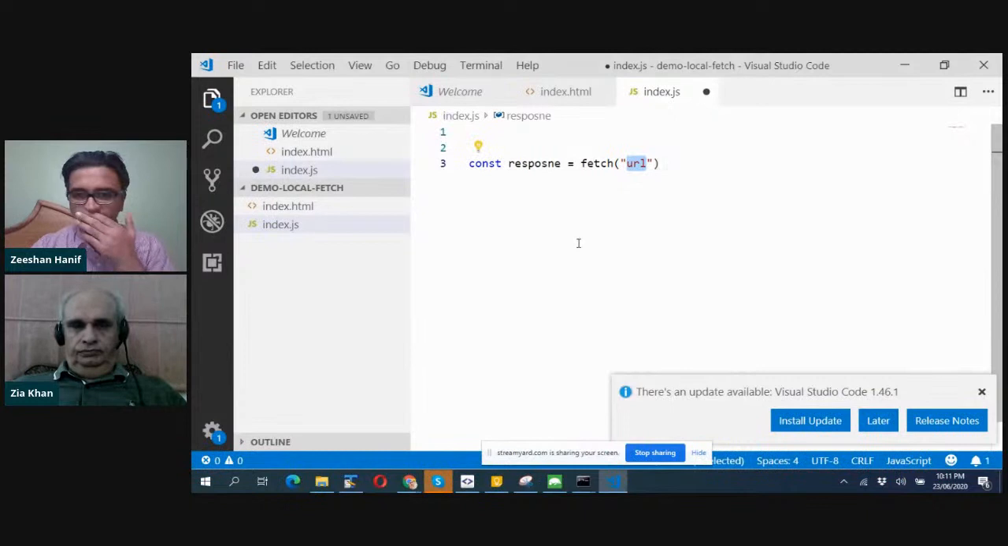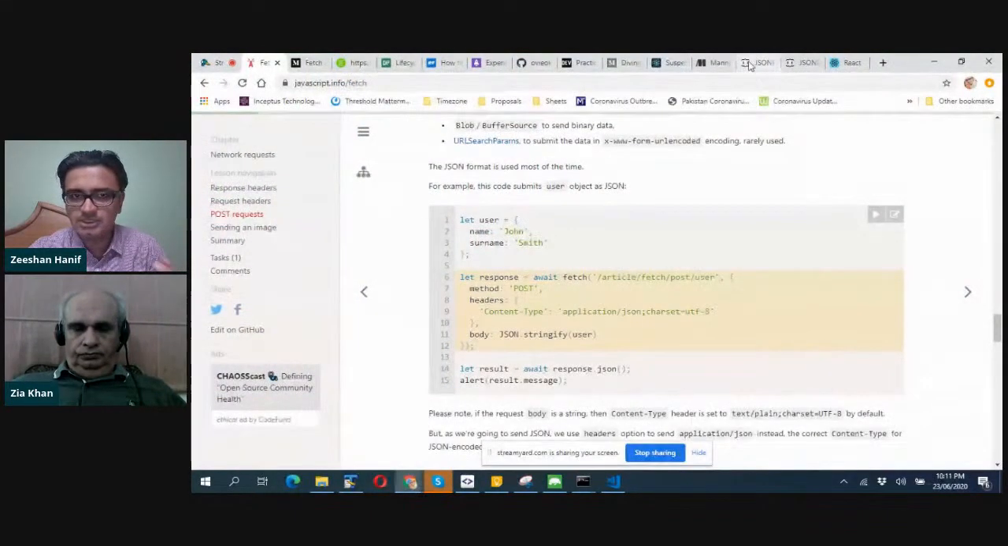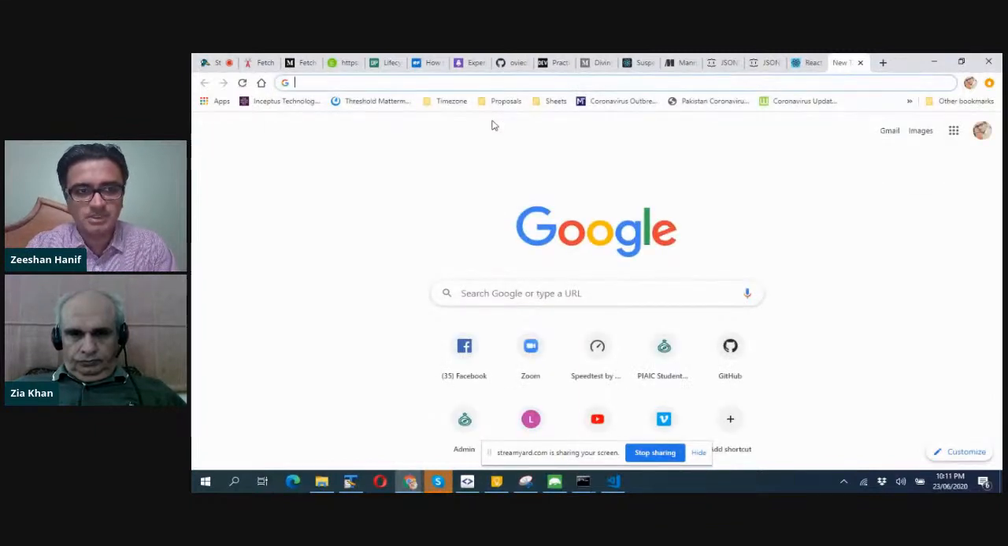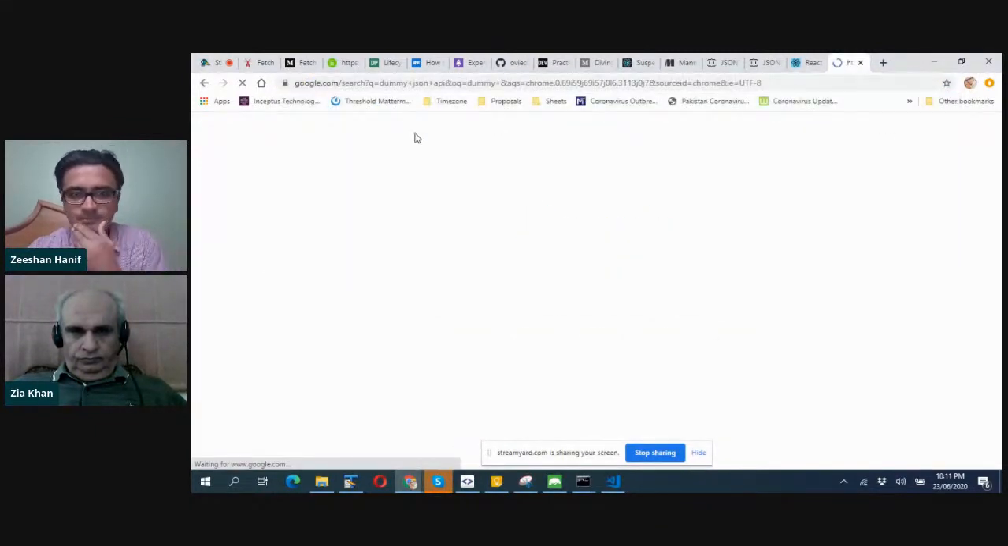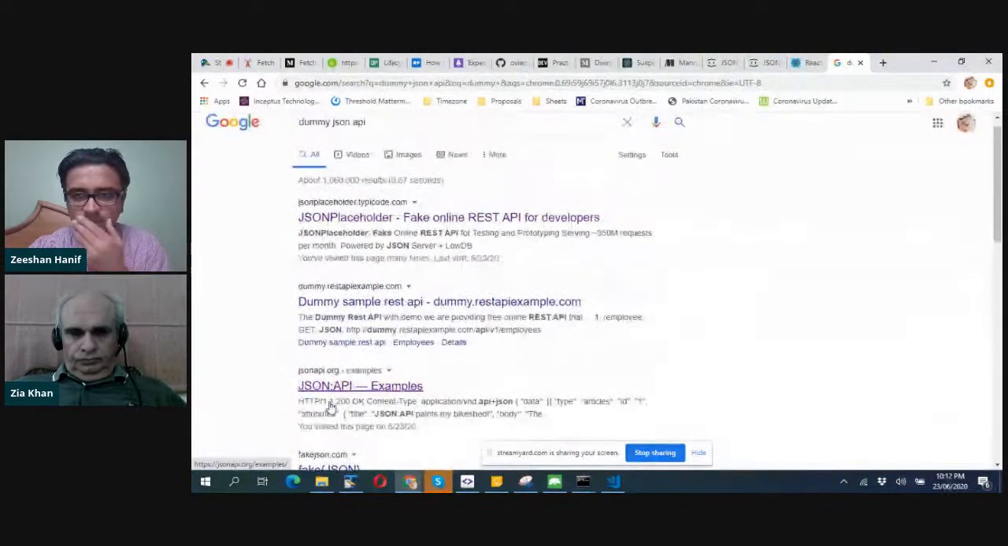Now we need to send a network call. Right at this moment, we do not have any server to call the API. So we'll use a dummy API, which you can find on the internet if you search. I'll just use JSONPlaceholder. You can just type in the browser dummy JSON API, and you can get this first link. There are multiple others, but you can get this one. So just open the first one, jsonplaceholder.typicode.com.